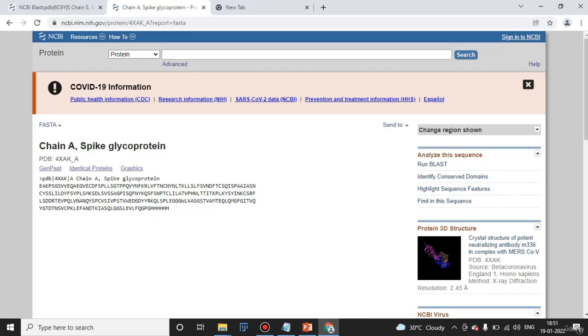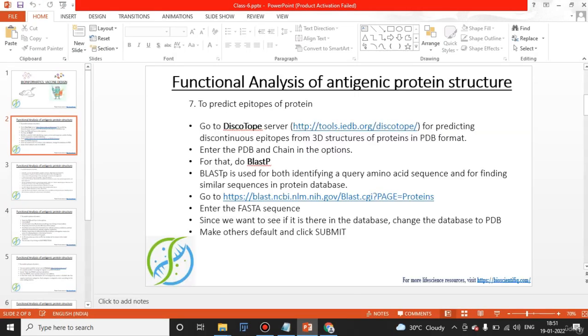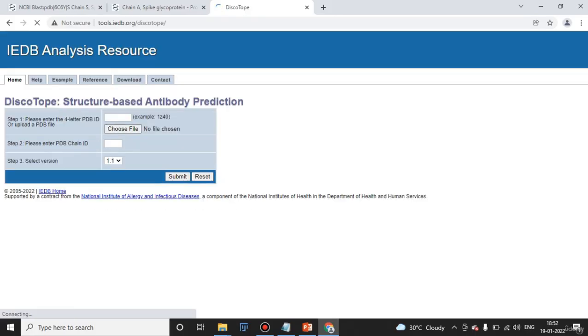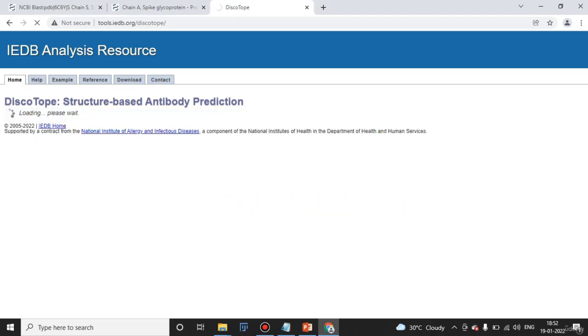Okay, next let's go to the Discotope server by going to this particular link. Okay, Discotope. For that, I'm searching as Discotope server in Google and click on the second result, which goes to tools.iedb.org. Yeah, so here it says to enter the 4-letter PDB ID, or you can upload the PDB file. So since we have the PDB ID, we are entering 4xAK, and the chain ID, we all know that it's chain A. Now it's just the version of it. Then you can click the submit button.